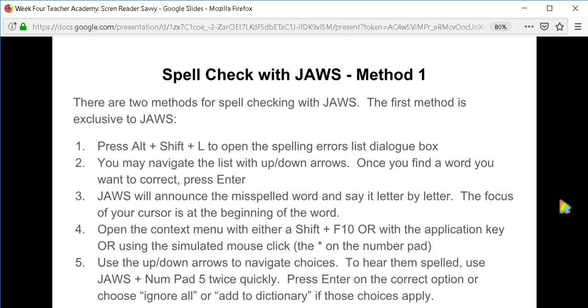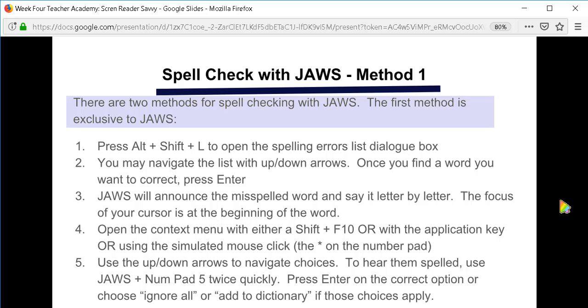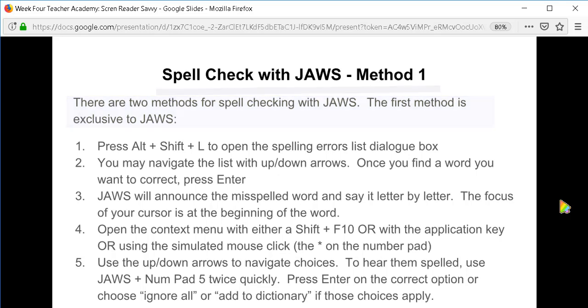JAWS has two main methods to spell check. The first method is totally exclusive to JAWS. If you press Alt-Shift-L to open the Spelling Errors List dialog box, and remember, just in JAWS, you can navigate the list with your up and down arrows, and once you find the word that you want to correct, press the Enter key. JAWS will announce the misspelled word and say it letter by letter. The focus of your cursor is at the beginning of the word.